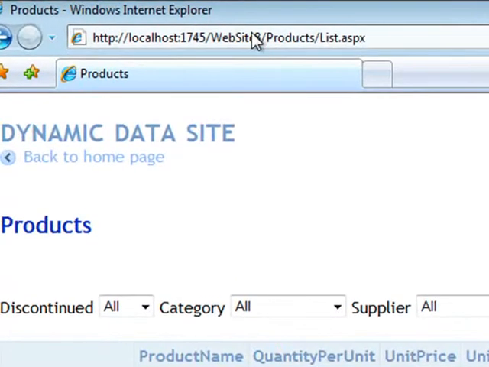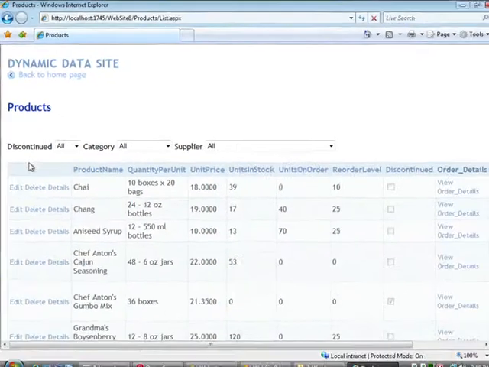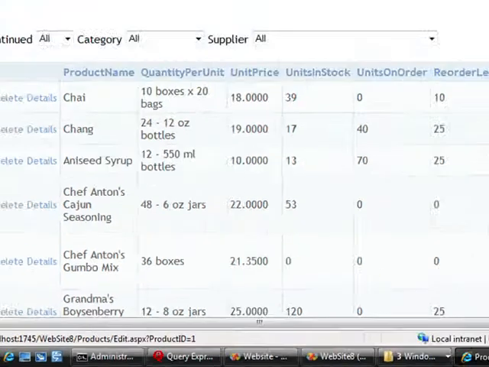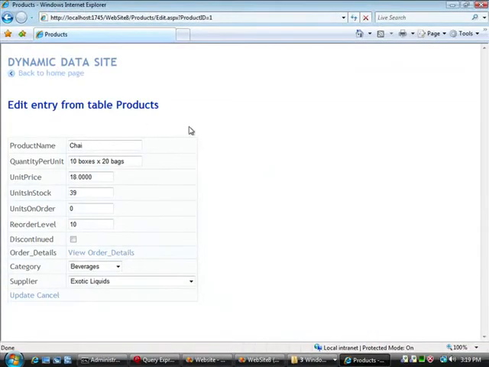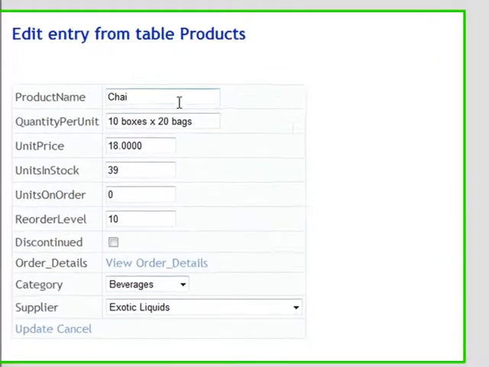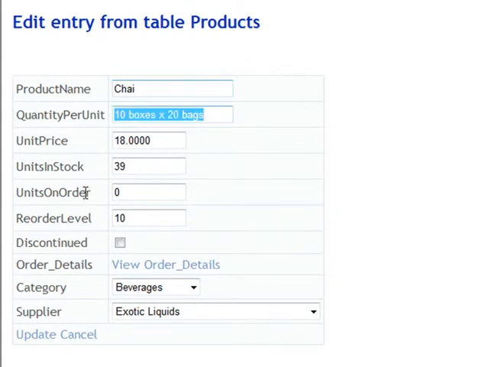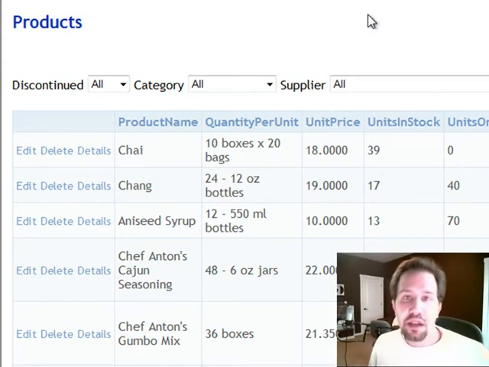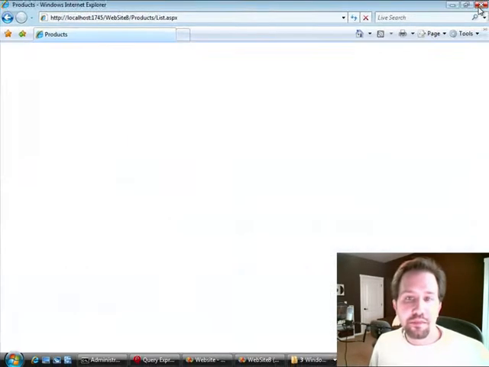We notice our URL says products/list. If I hover over edit, notice in the status bar it says products/edit. If I click on edit, I come to a details page that is filled out where I can make changes to my product. I can hit update or cancel. How do I get inline editing in ASP.NET Dynamic Data?